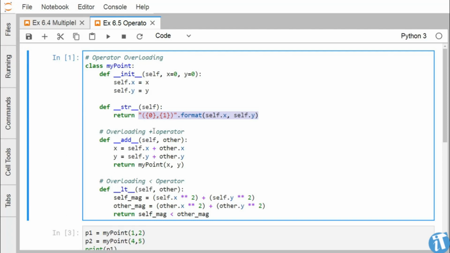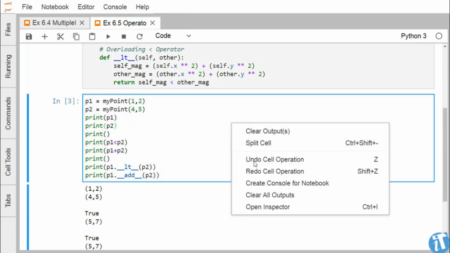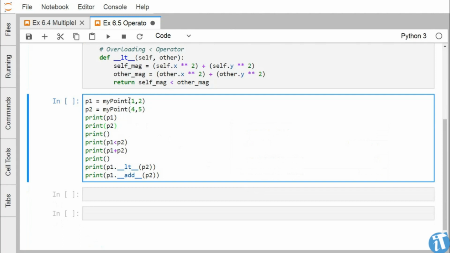So here we are overloading the plus operator, and here we are overloading the less than operator. Now we have defined two objects, p1 and p2, under the class myPoint. Here we have passed the x and y values as 1 and 2 for p1, so its instance variables x and y will get updated with 1 and 2 respectively. In case of p2, x and y will get updated with the values 4 and 5 respectively, because we have passed these parameters to the parameterized constructor myPoint.